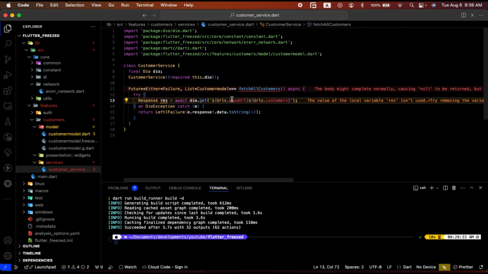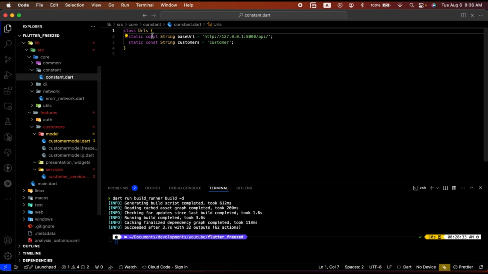So this is just a static string base URL. Because I'm dealing with a localhost, I'm going to get all of these customers. Of course, next time when you deploy it on a live server, you're going to change it here.